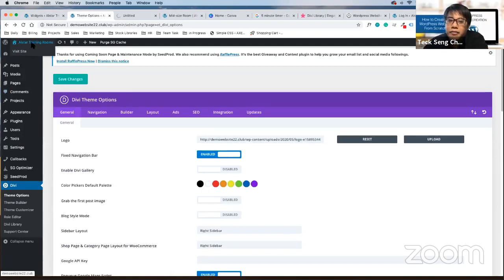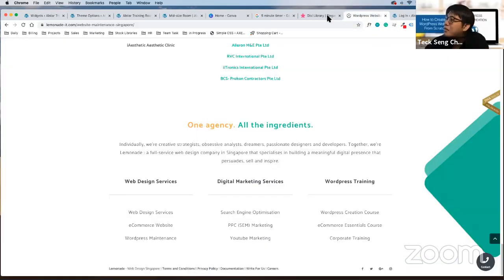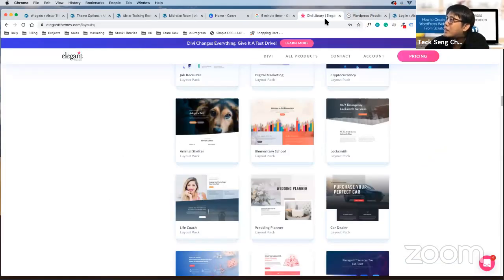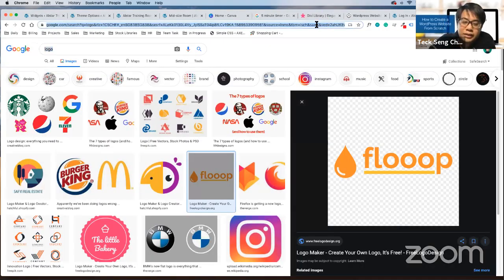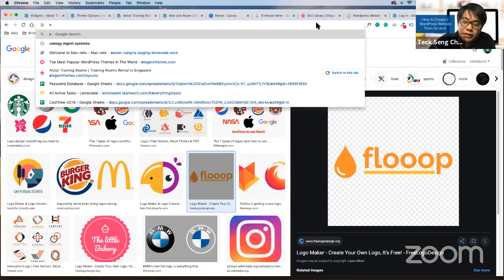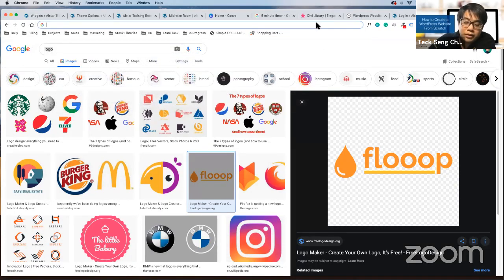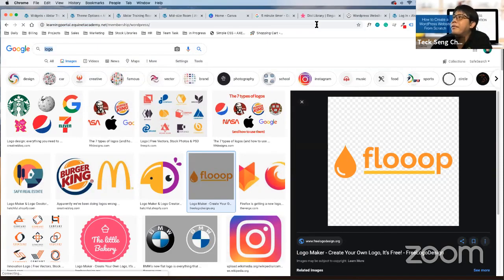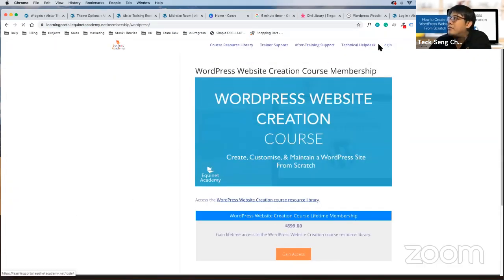Okay. Kelvin, too many steps. So yeah, too many steps. After we finish this class, cannot remember. Okay, don't worry. Do you all know that there's this checklist? There's this checklist that you can use. So you go under learning portal. You just log in.